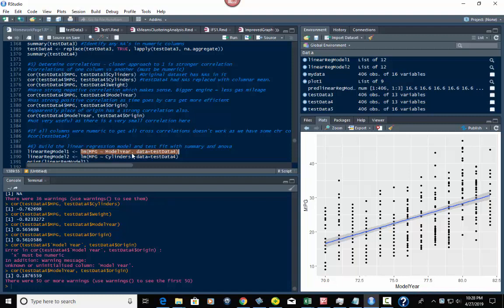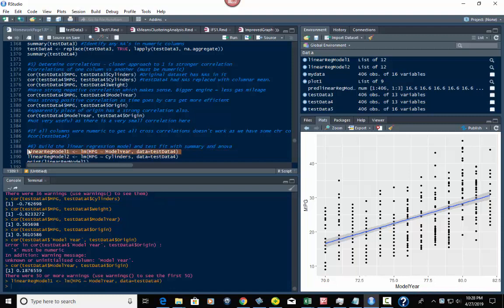And then we had model year. We're taking that one, which had a positive correlation, I believe. So this is how it works. We just have data equals test data 4. Remember, we're not using test data 3 at this point. And then we've got miles per gallon and model year in LM, and that puts it into what I've labeled linear regression model 1. So let's run that.